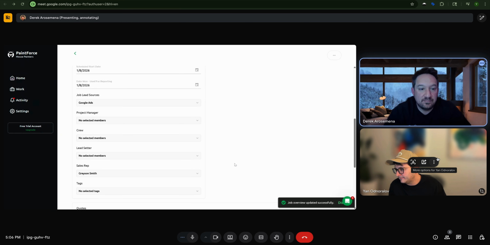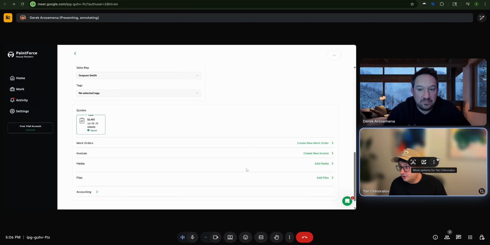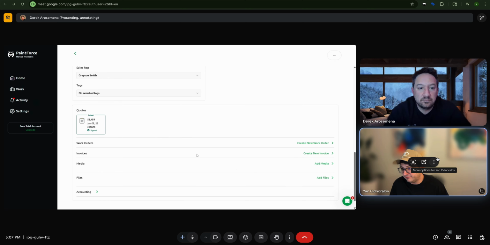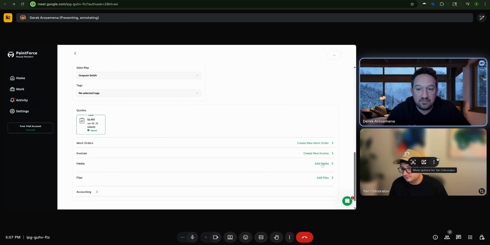Okay. What else is here? Where do I put photos so I don't have to use other apps like Dropbox or Company Cam? Is there a way to put photos in? Yeah, you can upload media or files from this screen. You can upload videos, all of that stuff. So media is photos and videos?